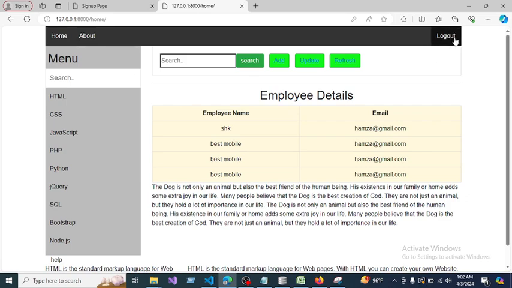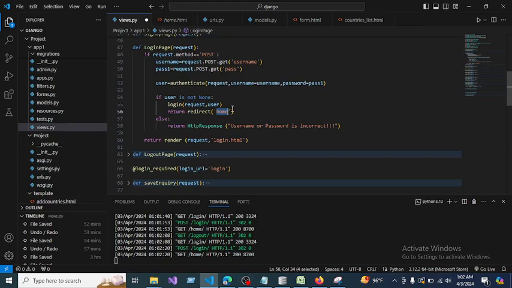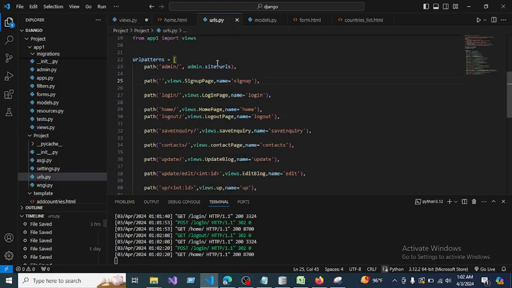So for logout, just go to your code, go to views.py. For sign up and login page, you have to set your URL first. This is for sign up and this is for login page. This is the function, and give a name to it.